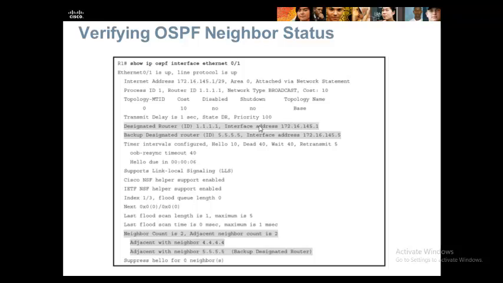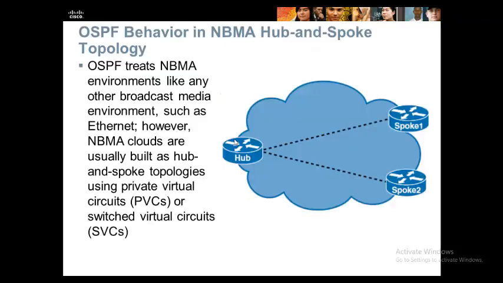Wow. So we are getting into something new called OSPF in an NBMA, non-broadcast multi-access environment. This is where Frame Relay comes in. What is a PVC? Permanent virtual circuit, which is Frame Relay.